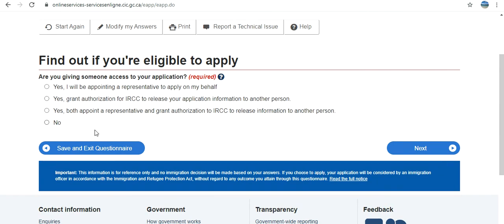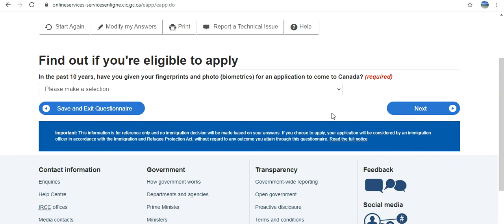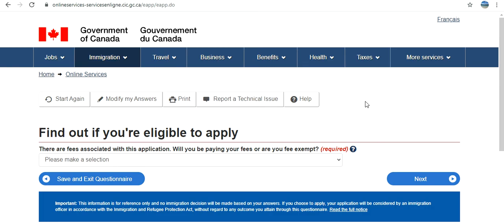Does someone else have access to your application? No. In the past 10 years, have you given your fingerprints for biometrics? Let's say yes, you did it. Otherwise, if you select no, they will ask you to go for biometrics. But if you have not given them, then click no.